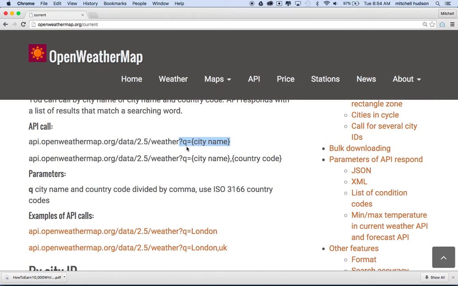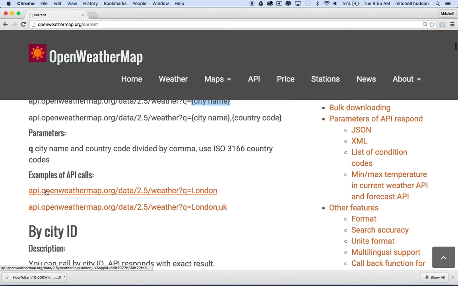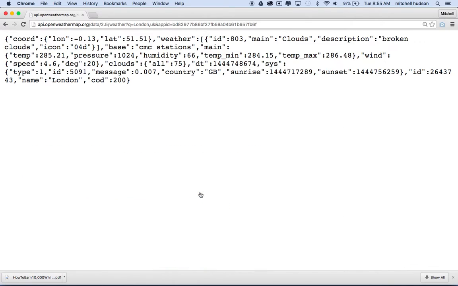And so here they have a key called q, and then the value for that is city name, and they put it in the curly brackets to show you that you're going to input that value, right? Okay. So we're going to say q equals, and then you put the name of your city, like Barcelona or Paris or London or something, right? Okay. And they give you a test example here. So it says api.openweathermap.org/data/2.5/weather?q=London. And if I click on that, you can see that this is what it's going to return to me.